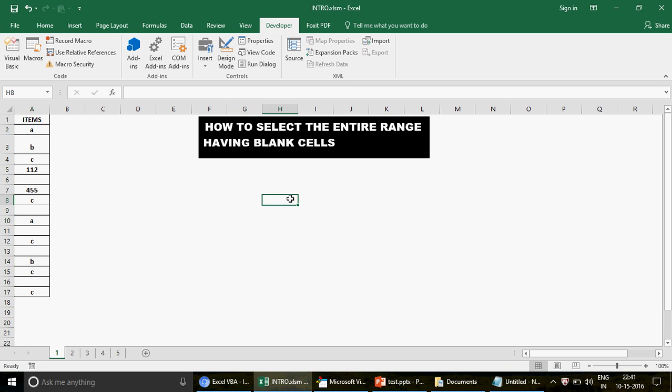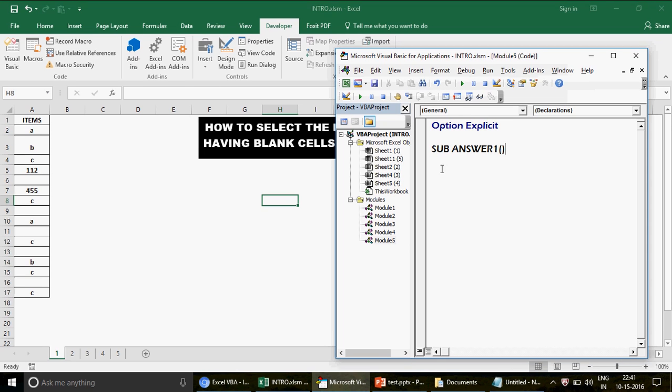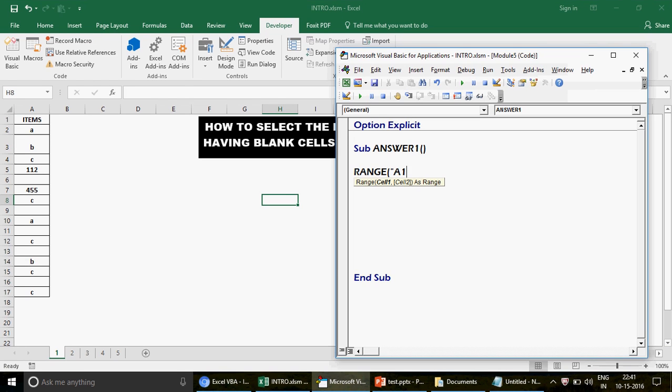If you have a good idea about VBA, maybe the basic idea, then let's go ahead and cover these questions. Let's say this is my answer number 1, so let's write here Answer1. Now what you want to do is select the range. The code is very simple: you can select it from A1 to A17, right?